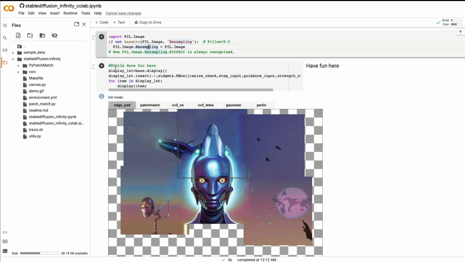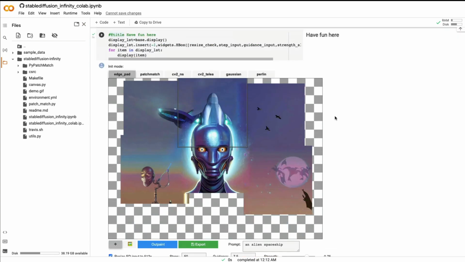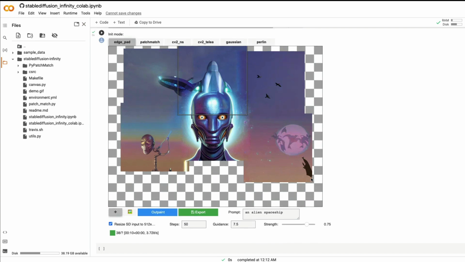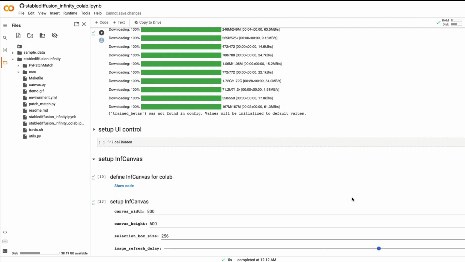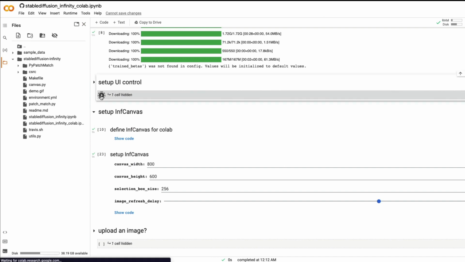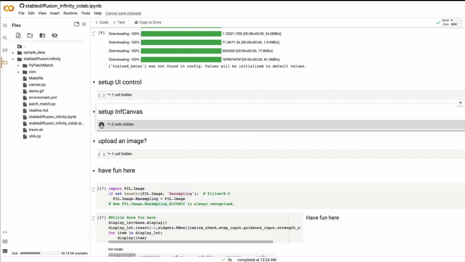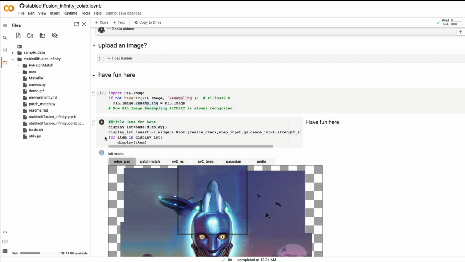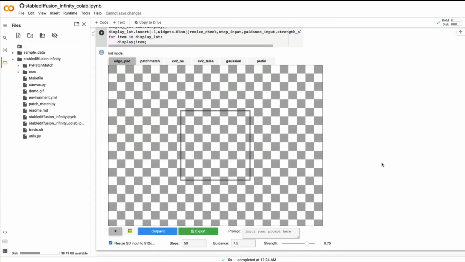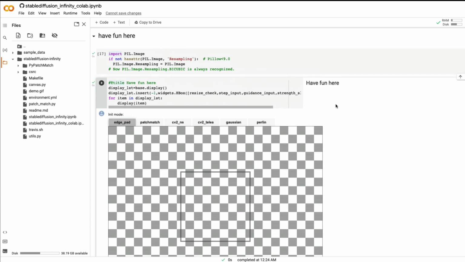So finally, when you run the final cell, you would get an empty canvas. Now let's start from scratch. Let's say I've done something and I want to clear it. The way I found out to clear it is, I go here, then click run the UI control, set up the canvas, and finally I run the final thing. Then I get an empty canvas. The title of this is have fun.